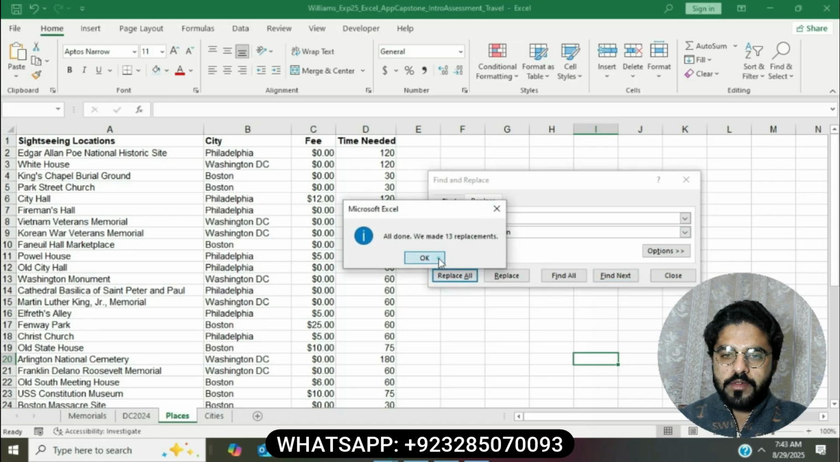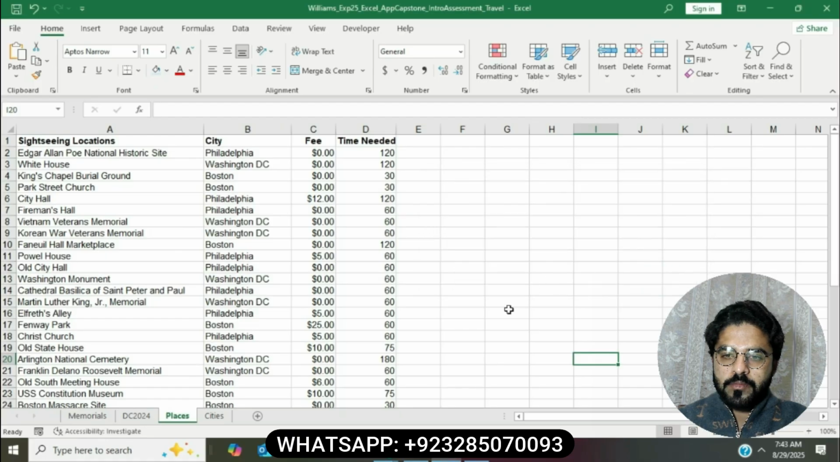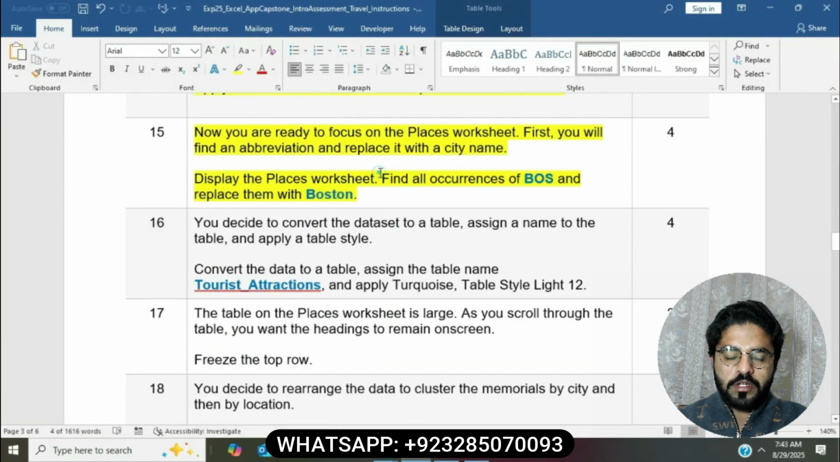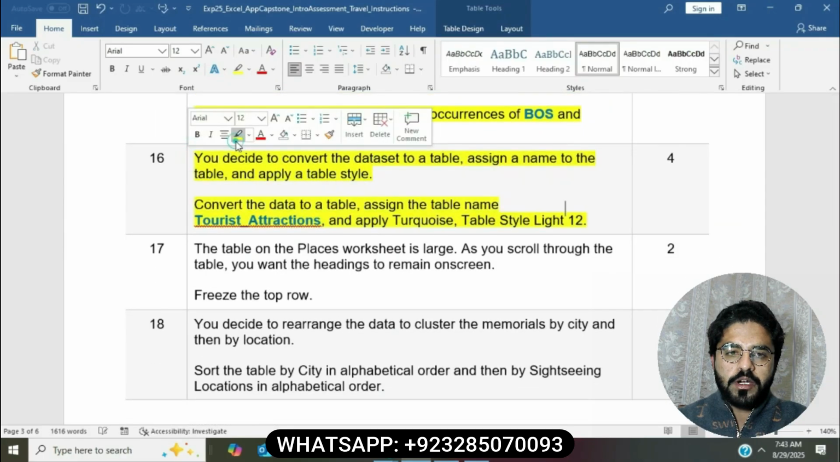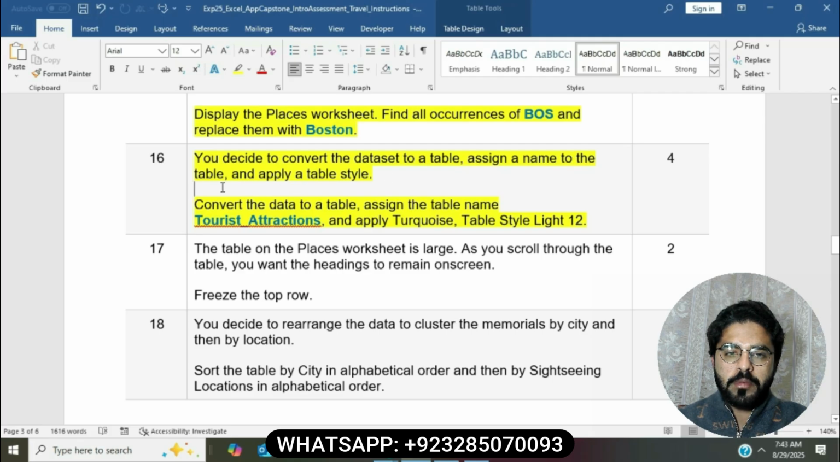Replace all done. We have made 13 replacements. Then close this, then go to the instruction file. Question number 15 are completed now. Now move to the next question, question number 16. You decide to convert the data set to a table, assign a name to the table and apply a table style. Convert the data to a table, assign the table name, tourist attractions and apply turquoise table style light 12.